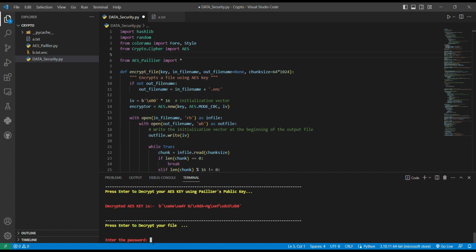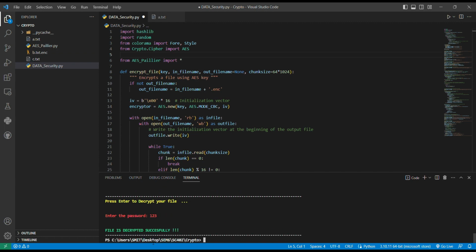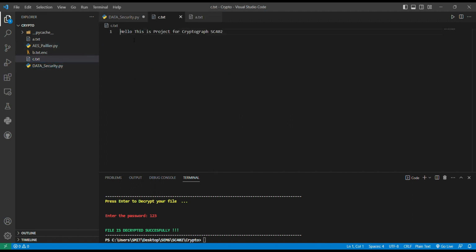We again enter the password. The file is successfully decrypted and stored in c.txt. We open the file and this is same as a.txt. Therefore, it is successfully encrypted and decrypted.